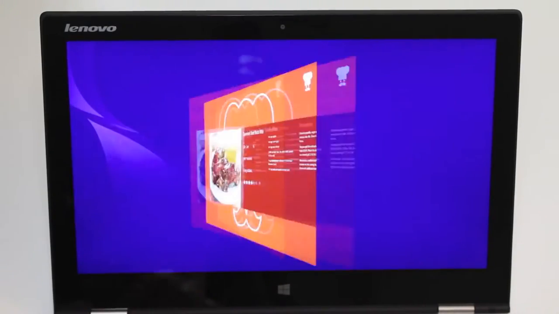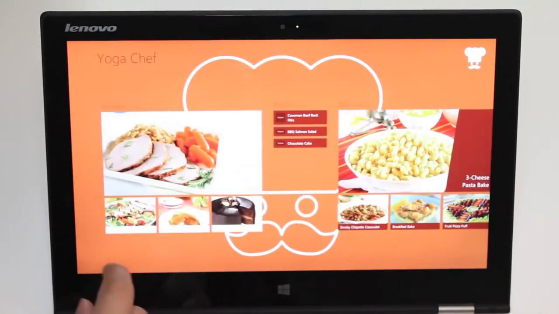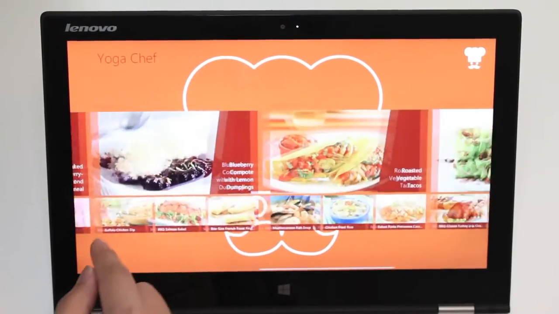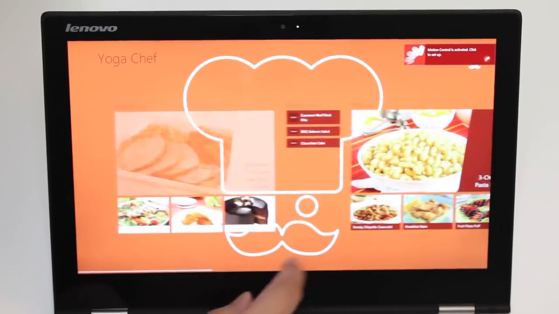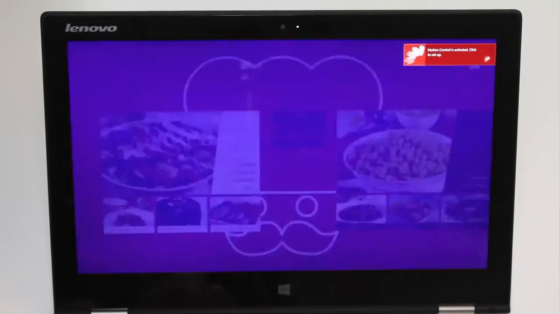Next up, let's take a look at some of the preloaded apps that Lenovo included for this Yoga 2 Pro laptop. Here you got Yoga Chef. You can browse through certain recipes right here. Oh man, it's already making me hungry.